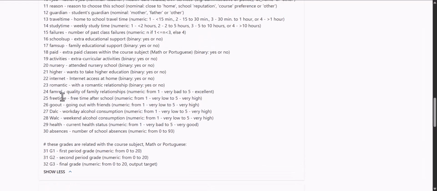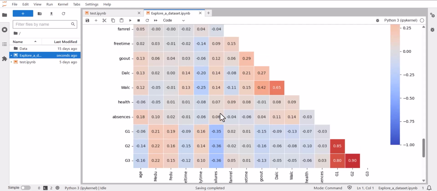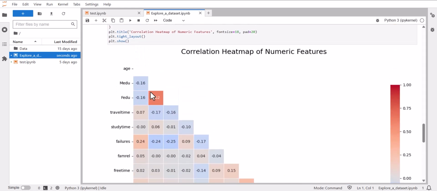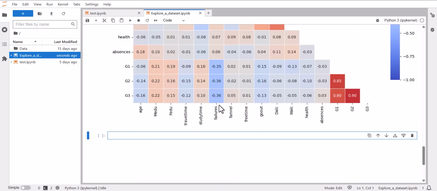So what exactly are failures? Failures is the number of past classes failed. Okay, so this was for the correlations.